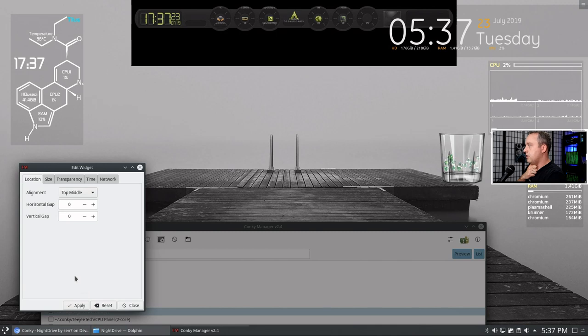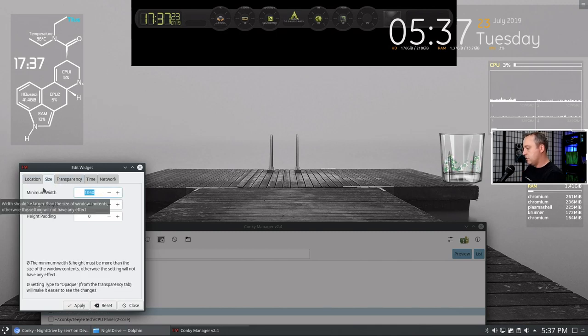And then we make this thing bigger. Let's see if we can't stretch this bad boy. Oh, let's go 1900 on this one. Yeah, no, it's not stretching.